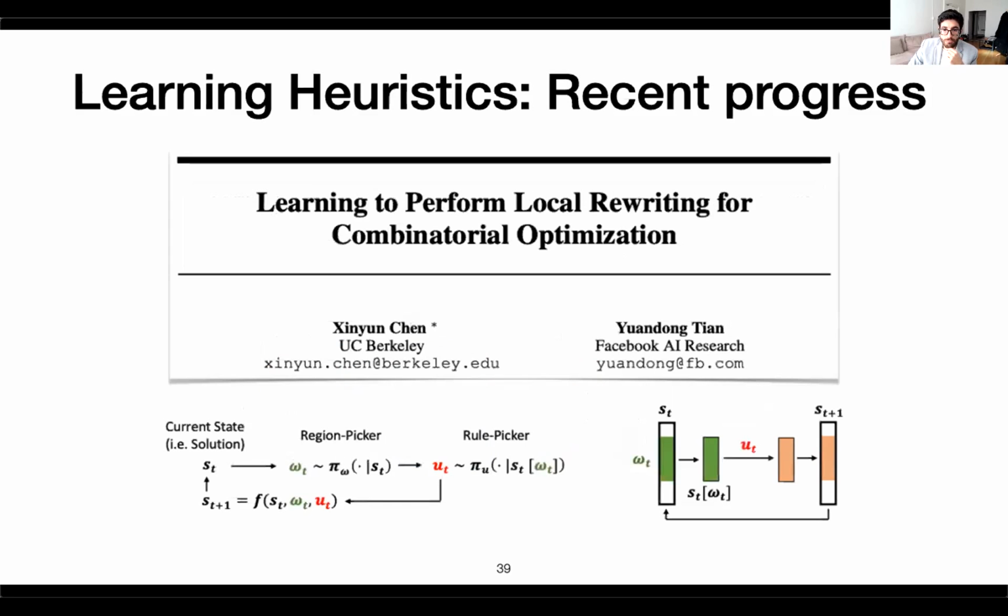And so beyond greedy algorithms, people have also been looking at local search type procedures. In this paper, Chen and Tian look at what they call local rewriting, which refers to modifying bits of the solution. So for example, for a 0-1 solution, flipping some bits in a specific way and learning how best to transform a solution into a better solution.